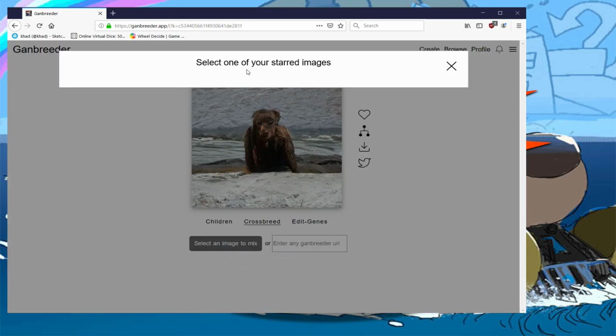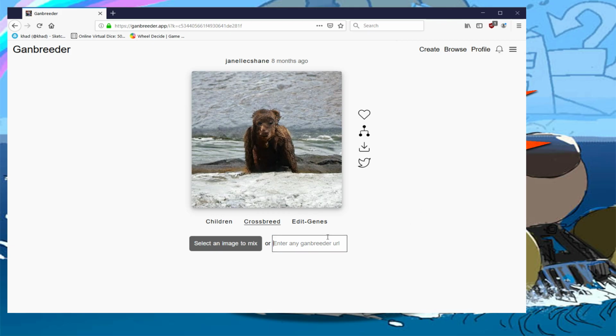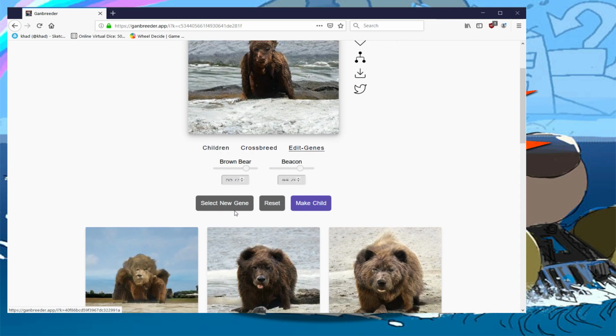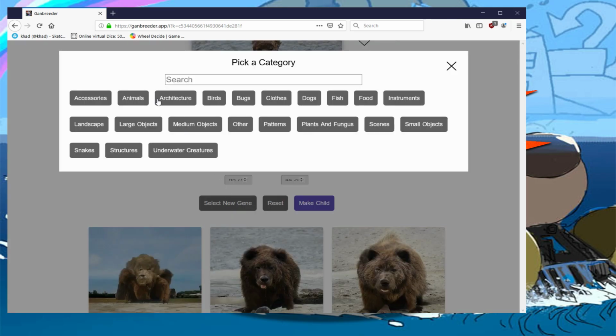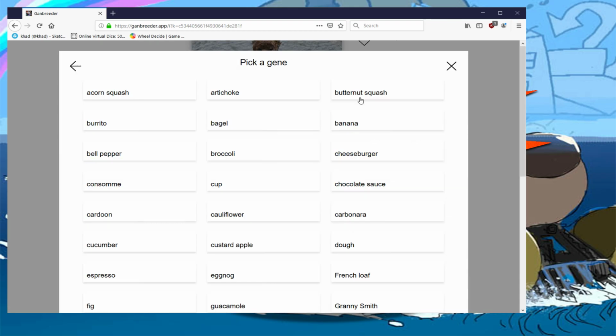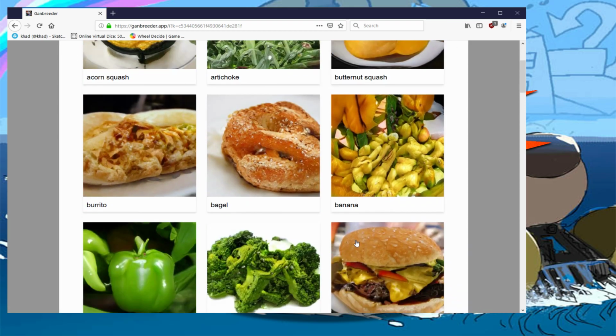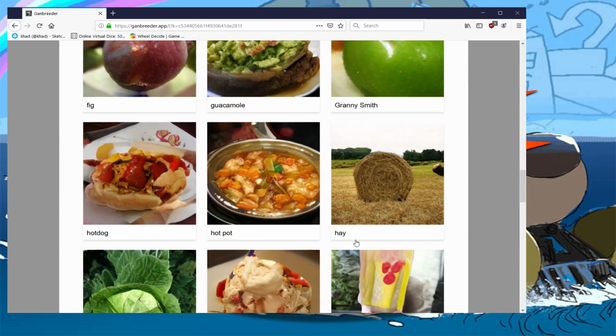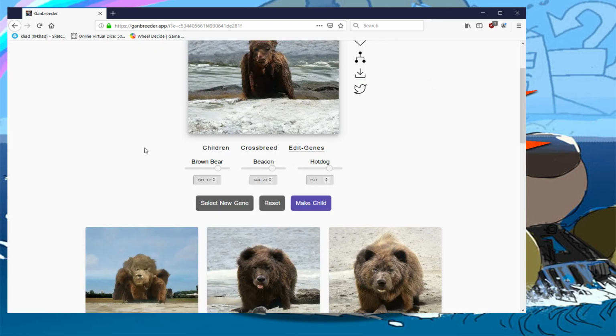Select one of your starred images. What? Edit genes. Yeah, you haven't favorited one of your images. Select new gene. Okay, so let's see. Let's cross him with some food. We're gonna cross him, that dog, with a hot dog. We're gonna breed dog with dog. I think, it's a bear now that I'm looking at it. Brown bear. Yeah, sorry. Well, we're gonna make it.